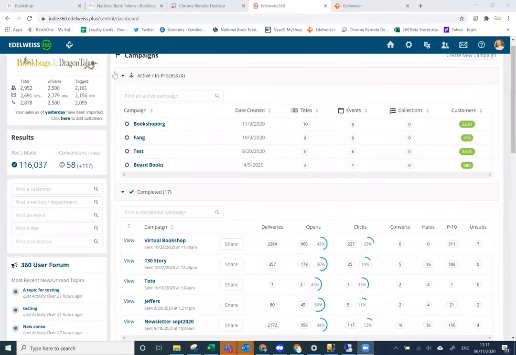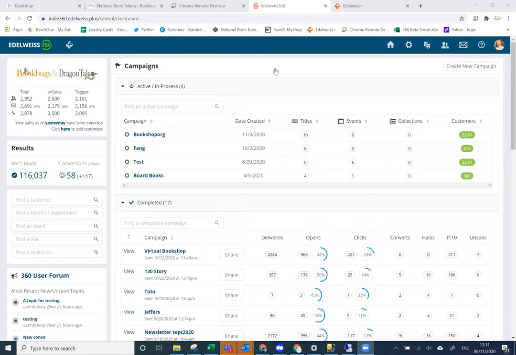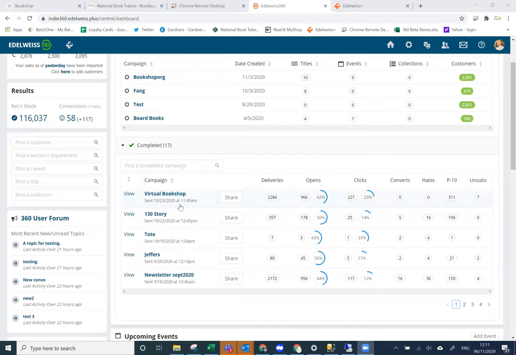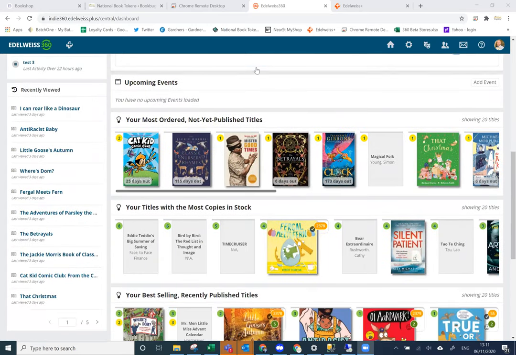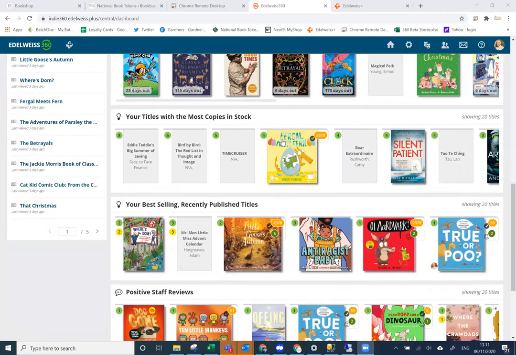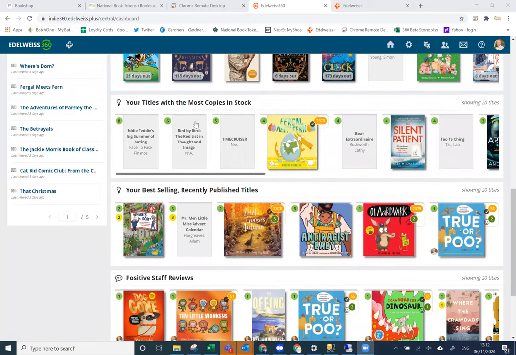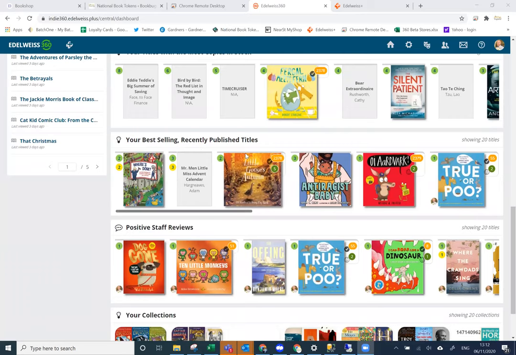Good. Okay. So when Edelweiss 360 loads, this is your main screen. As I was saying, it splits into your active campaigns that you haven't sent yet, your completed campaigns with all the statistics I was talking about, and then you've got the analytics side of things. So things that you've got lots of copies on order that aren't yet published, things that you've got lots of copies in stock of, and things that are selling really well in the shop as well. And then I've got all my staff reviews as well. Staff reviews are really worth starting to do if you're not doing them already, because you can use them in mailings, and I'll show you that in a minute.